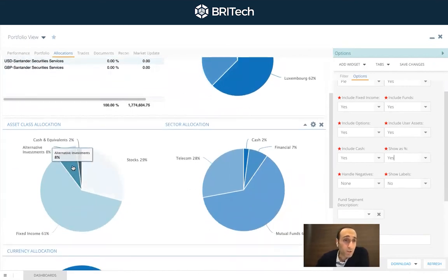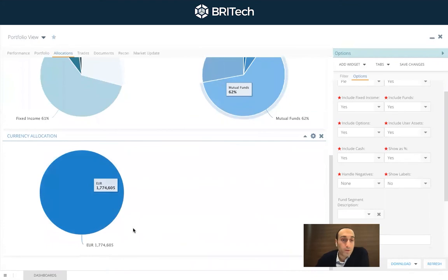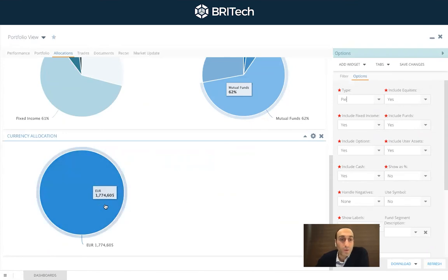Looking at the asset class allocation by equities, fixed income, alts, and cash, sector allocation, and currency allocation here. So this portfolio is all euros, therefore this completely blue pie chart showing full euro allocation. And of course, you can change this as well.